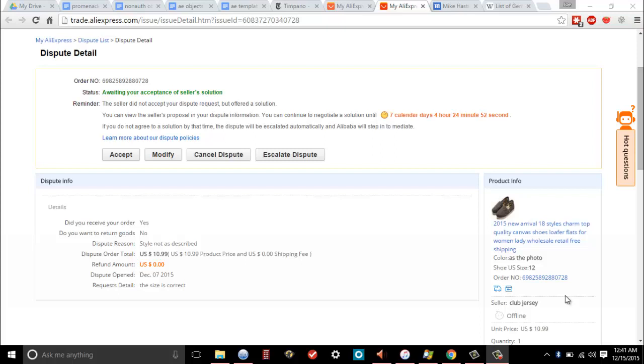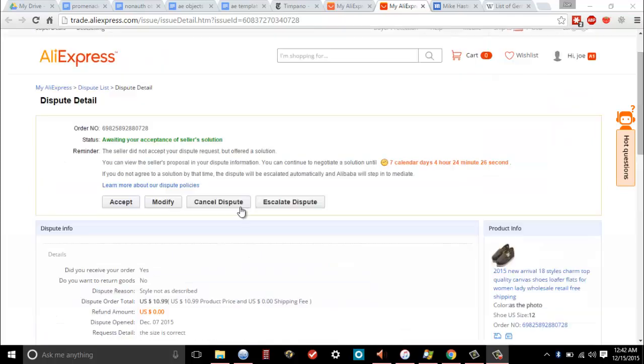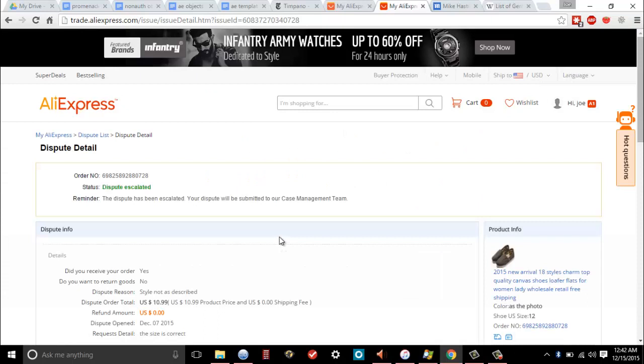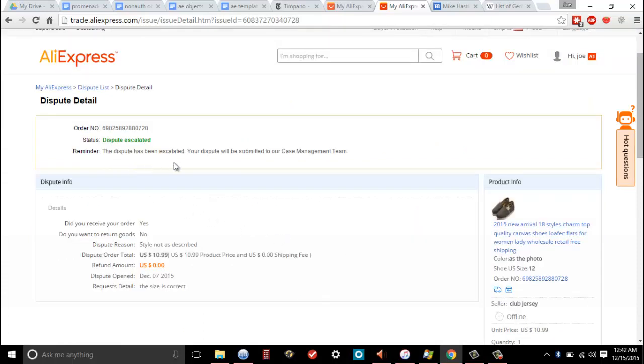Now, as is normally the case, the seller is going to deny your refund request. And as you can check on that here, when you go into your order, you go back to Open Dispute, and you see here that the refund amount is $0. And they say the size is correct. Now, so what you want to do then is you want to escalate the dispute. And now the dispute has been submitted to your case management team.